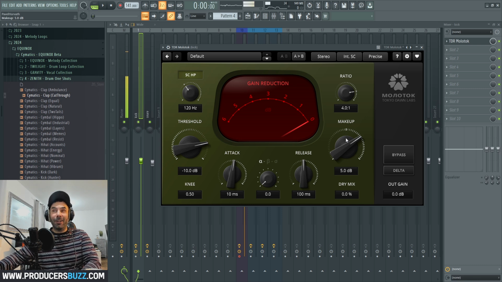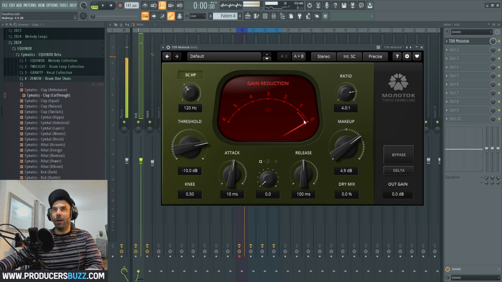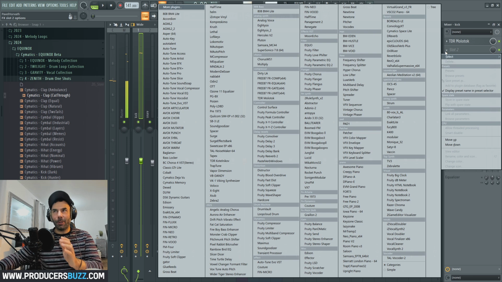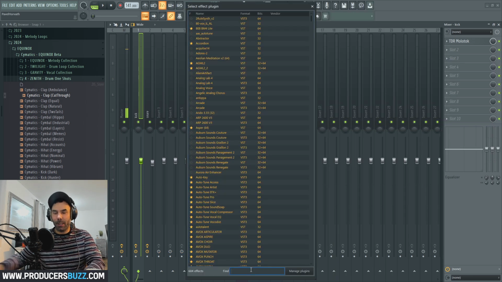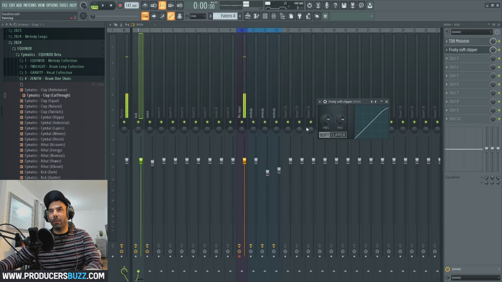This is going to go banging hard, but we're going to move it down until we find that perfect kick sound. Now that goes pretty hard. It's peaking, so we're going to go on the side and add something called soft clipper. And this is going to prevent the kick from clipping. There we go, hits hard.